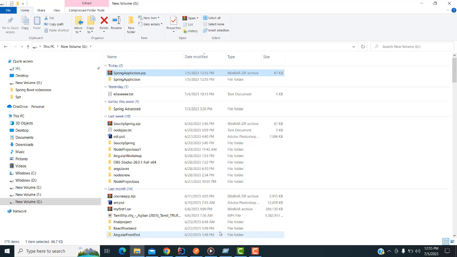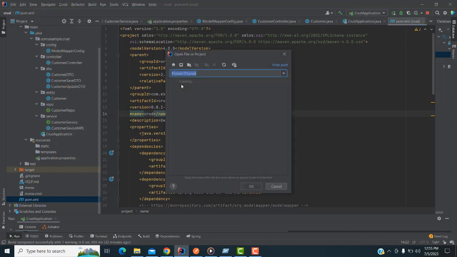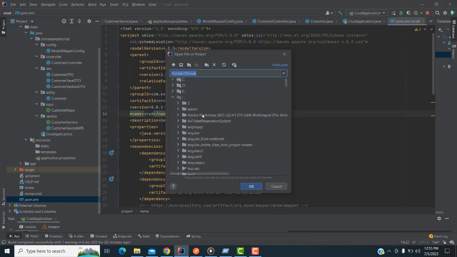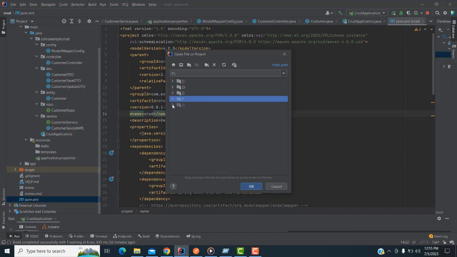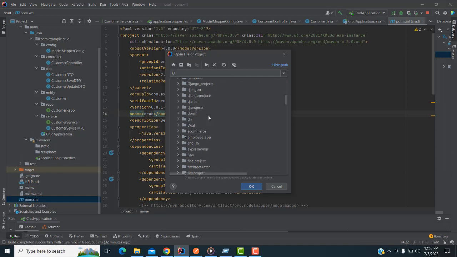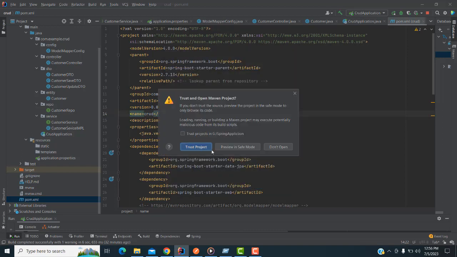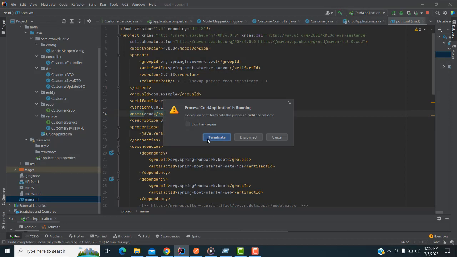Now I'm going to open this project in my IntelliJ IDEA. So go to File, Open. My project resides inside the G drive. So we have to go to the G drive. What is the name of my project? It's the Spring Boot application, Spring application. You have to expand the folder, select this file and click OK. Trust project, and in this window, terminate.